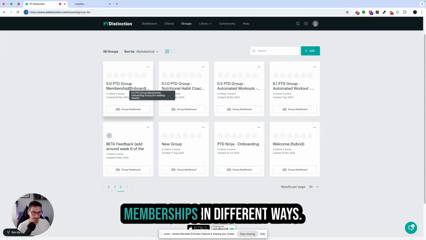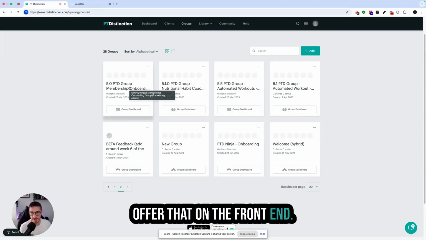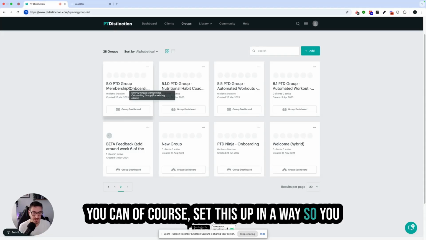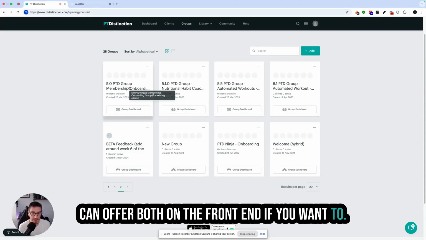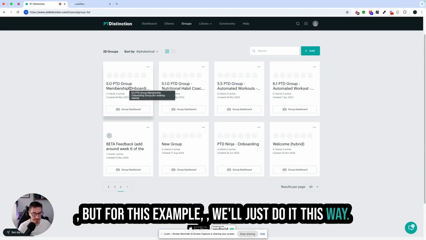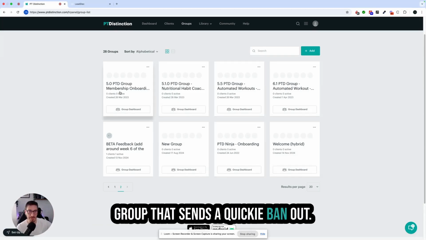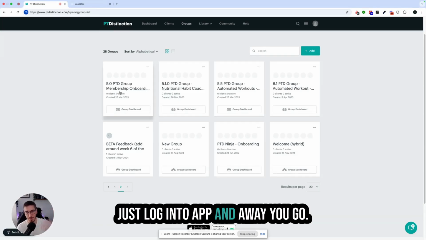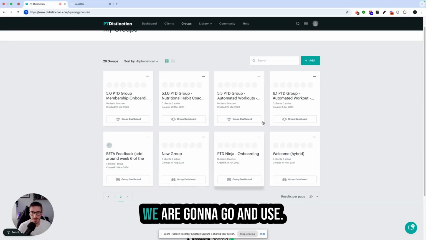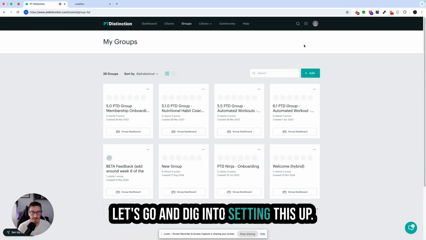Now you can build your memberships in different ways. In this example, we're going to go on the assumption that you don't offer that on the front end. You only offer your flagship program on the front end. You can, of course, set this up in a way so you can offer both on the front end if you want to. But for this example, we'll just do it this way. So we have a separate onboarding group that sends a quick email out, saying, hey, welcome back. Just log into your app and away you go. So that's the group structure we're going to use. Let's go and dig into setting this up.